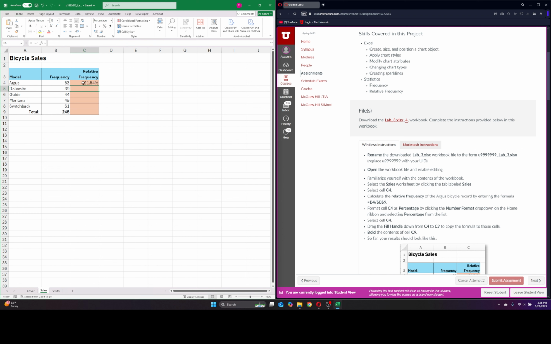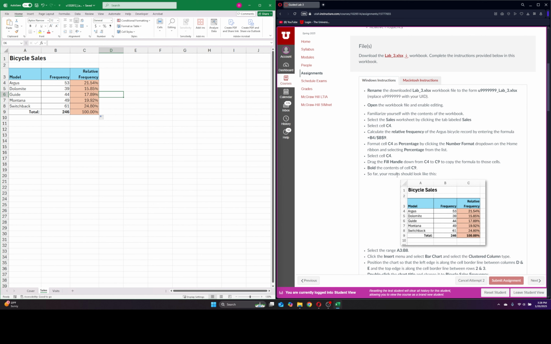And next thing we should do is that we want to drag it all the way down to our total. So what we can do is go ahead and double click on this green square right here, and then just drag it one more time down to give us our answer. Now, if we look at our cell C9, we need to bold it. So go ahead and bold. There you go.